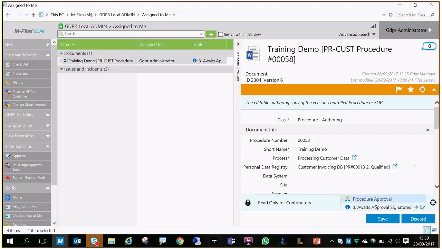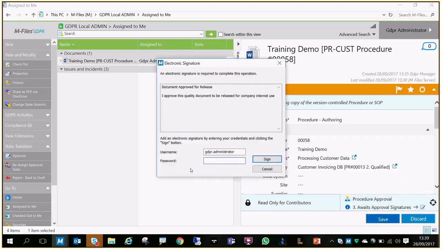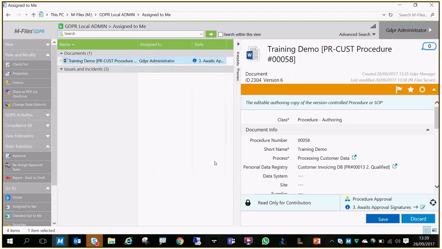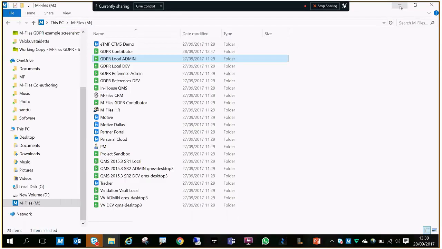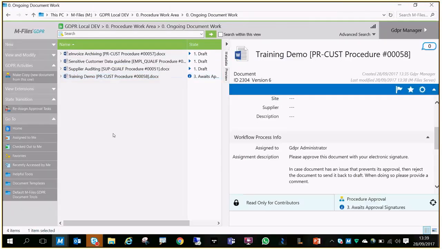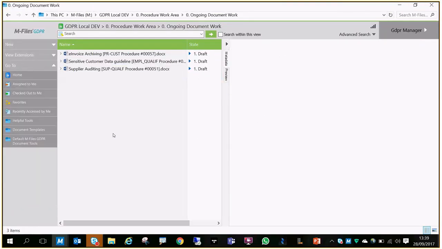But now, in order to save time, I'll just go ahead and approve. And it's gone from my GDPR administrators to-do list. Okay, now I'm back as the original demo user GDPR manager. You notice the training demo document vanished from this view because it's no longer ongoing document work.